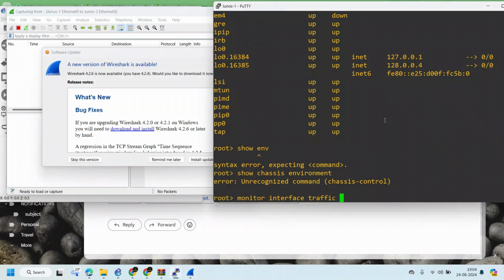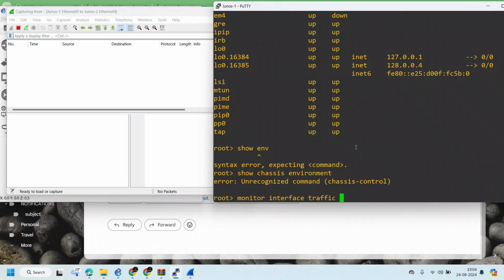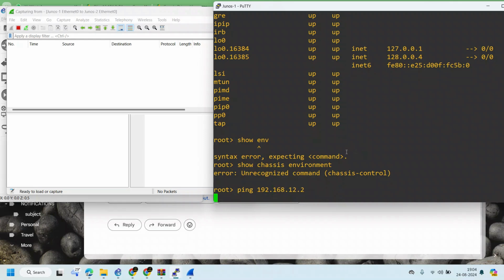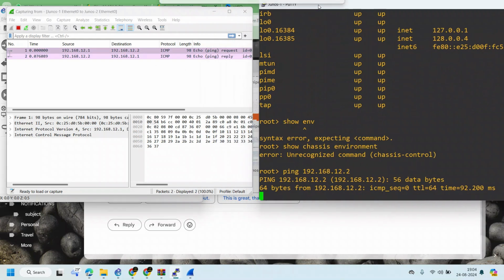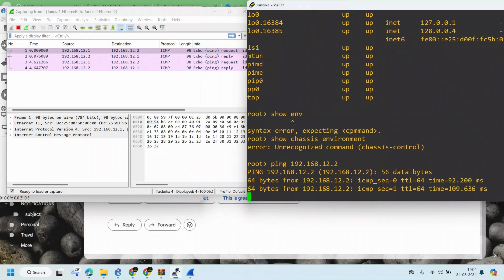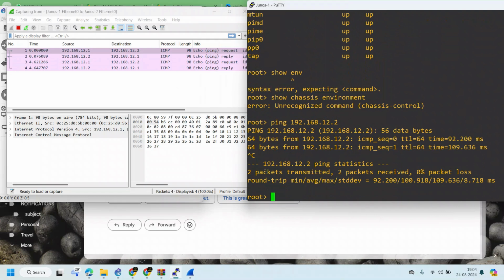Okay, so you can see the live packet capture here. What you will see is a ping to 192.168.12.2. You can see it is sending ping traffic, right? See how many packets I have sent.